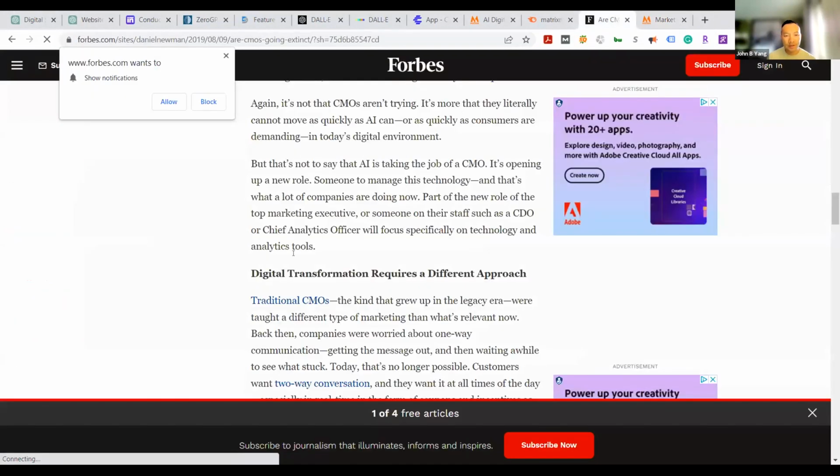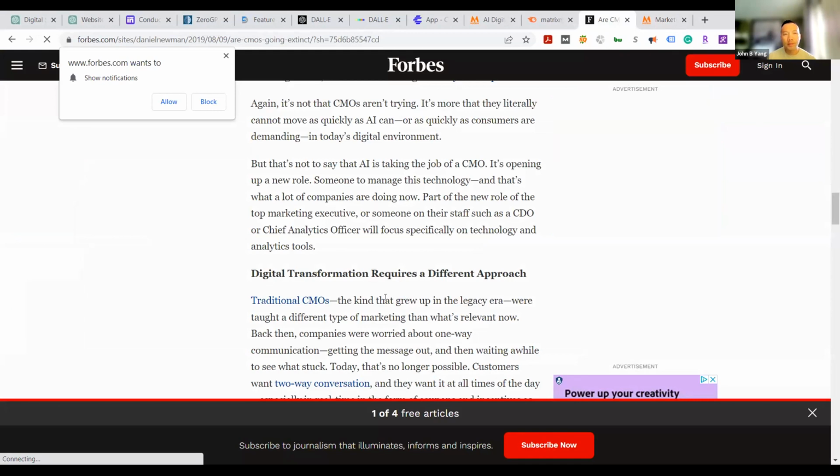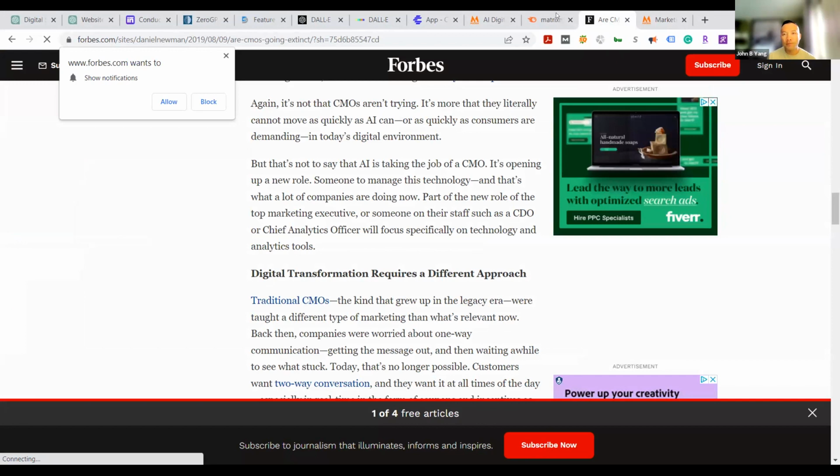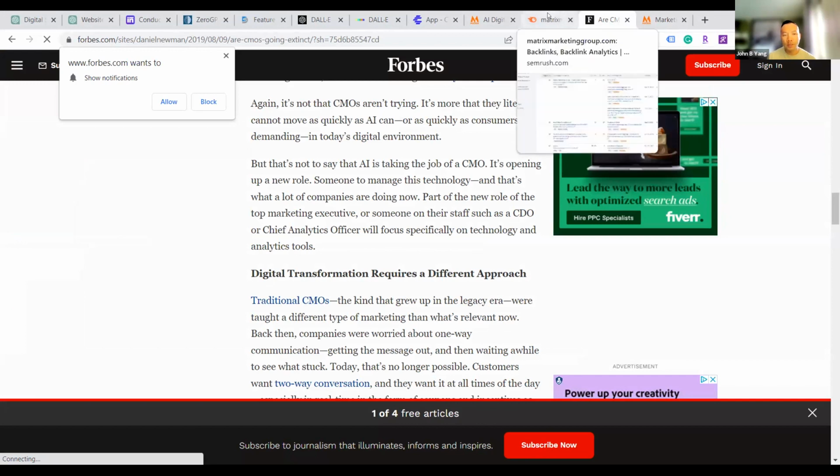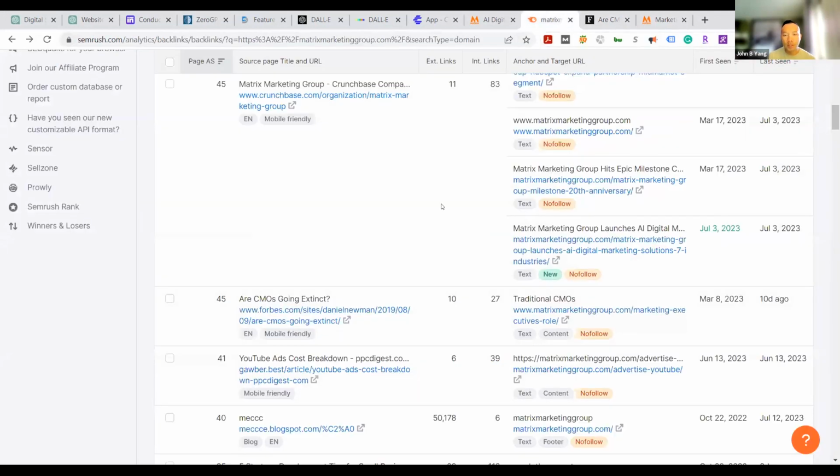Their anchor text is traditional CMO, which I would probably use something different if I'm targeting SEO. I would probably have a different keyword, but here it's just traditional CMO. So if you look at this link here, it does say that the anchor text is traditional CMOs, and the link it's linking to is right underneath it.